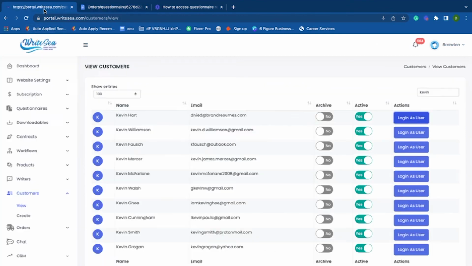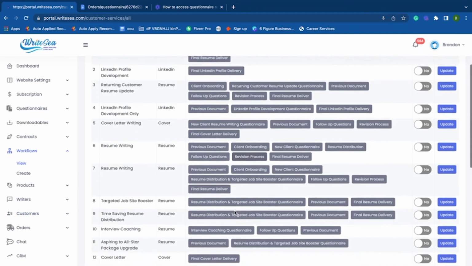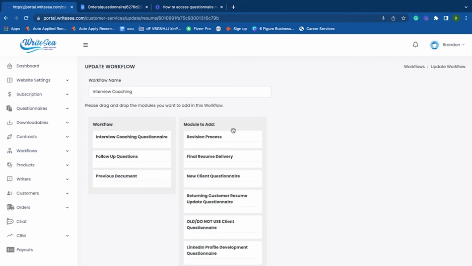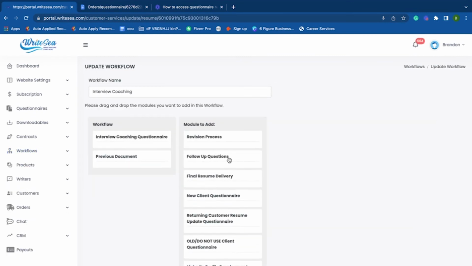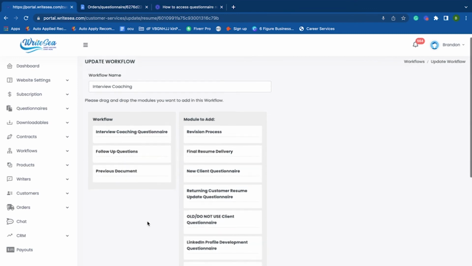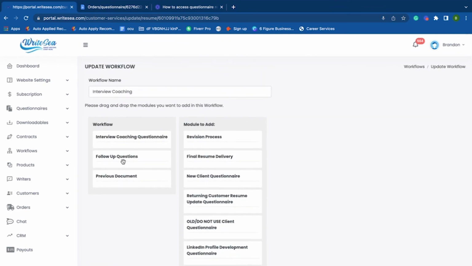And if you would like to set up follow-up questions as part of your workflow, you come into your workflow, and you would just navigate to whatever workflow that you want to put it in. In this example, it was our interview coaching workflow. You would update it, and then you'll see follow-up questions on the right. You just add it in to whatever part of the process you'd like to add it in. And then you would click update workflow. That's how follow-up questions work.